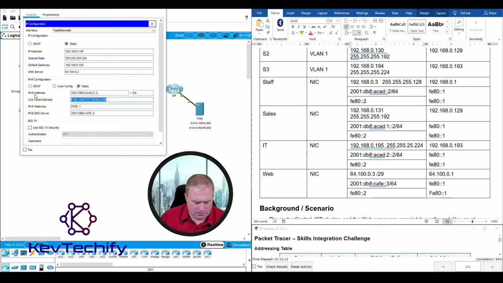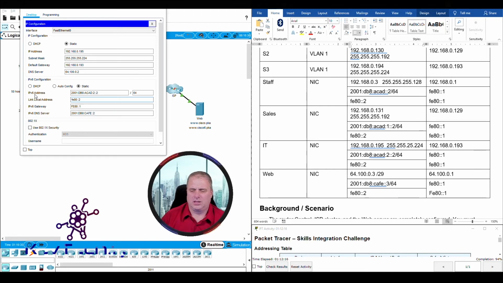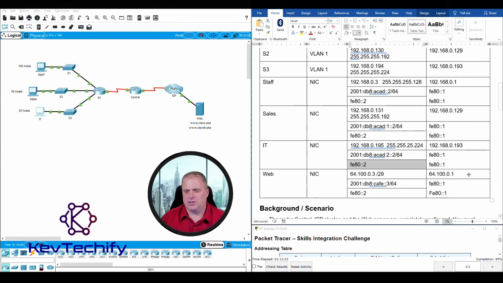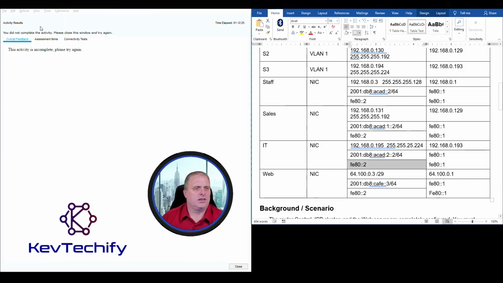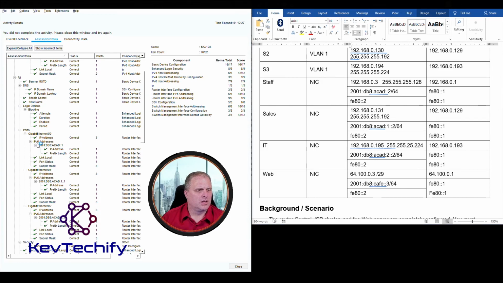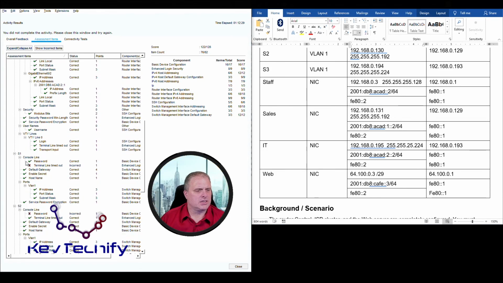I'm going to go ahead and get rid of that. Type in FE80::2. Tab to the next field. That took me up to 95%. That takes care of one of my issues. Click check results again. Assessment items. Looking for more red X's.